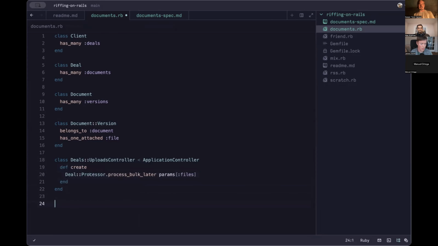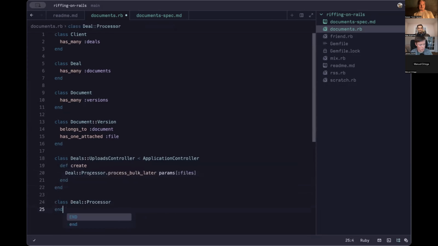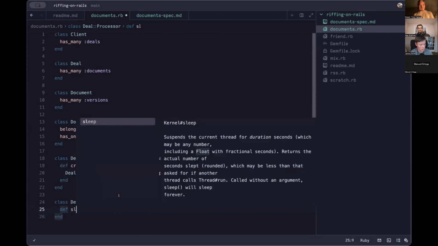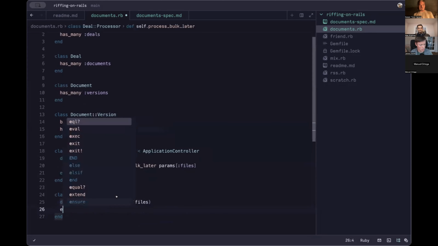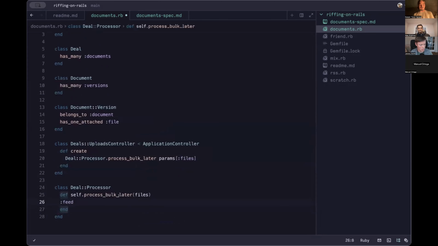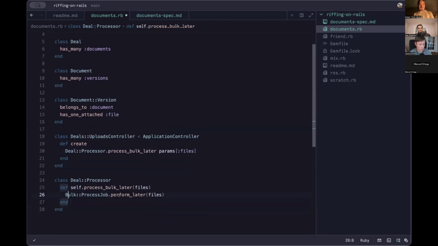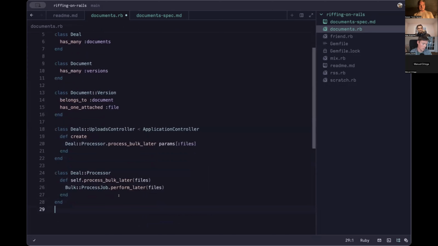Deal processor, we could start there. Let's do deal processor. And then I don't feel like I want to write out the process bulk later. Process job. And then I think this is actually a bulk.